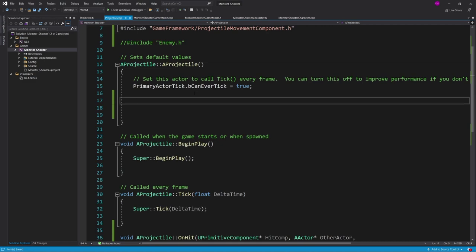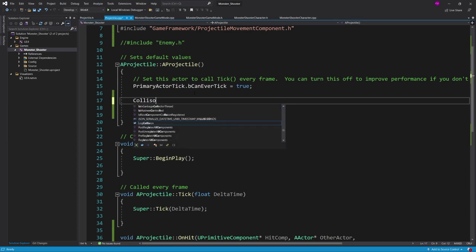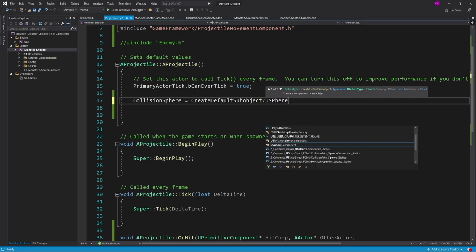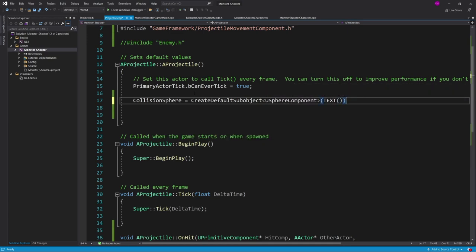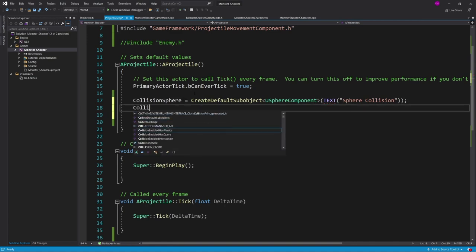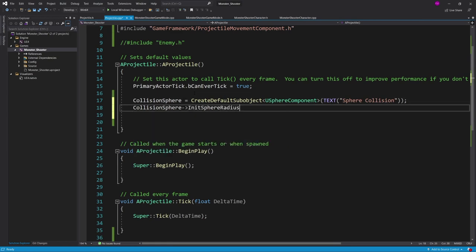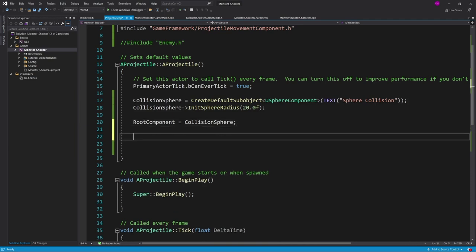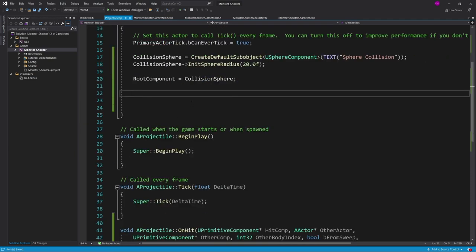So over here inside of the constructor for the projectile, we are going to set up our collision. CollisionSphere is going to be equal to CreateDefaultSubobject of USphereComponent, and we are going to give it a name with TEXT. The name is going to be SphereCollision. And for the sphere component, we are going to set the initial radius to 20. So I'm going to say CollisionSphere, and from here InitSphereRadius, and we set that to 20f. I'm also going to set the sphere to be the root component, so RootComponent is equal to CollisionSphere, which sets the sphere as the root of all other components that we are going to add to the projectile.